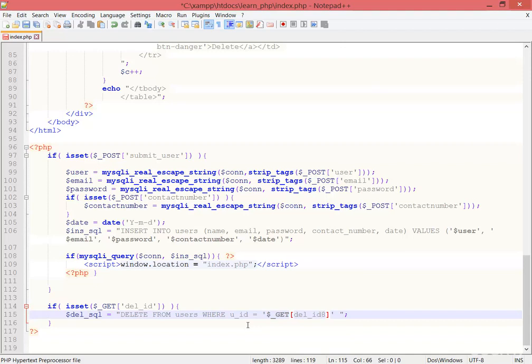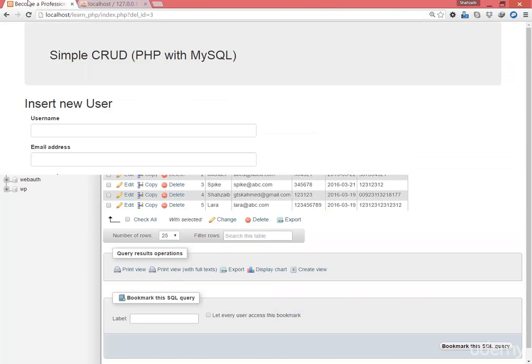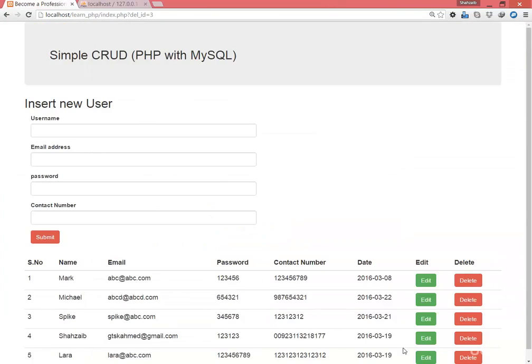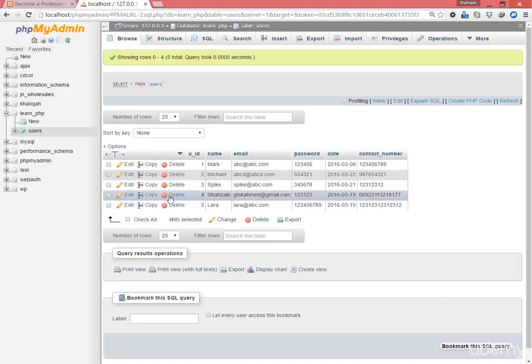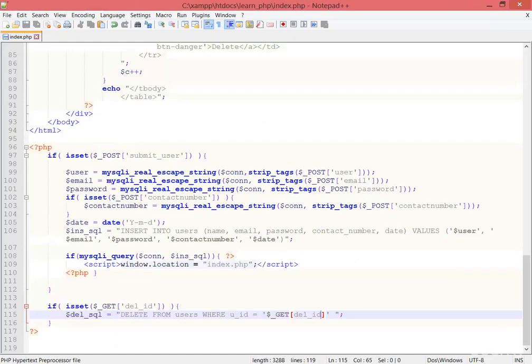What is it telling here? I'm telling it to delete from the users table where UID is equal to del ID. Now the del ID can be 1, 2 and 3. You know that this is 3. Now if I click on this one, the del ID is 2, and here the number 2 UID is Michael ABCD. So basically where UID is equal to del ID, when both are matched, the matched number's row will be deleted.